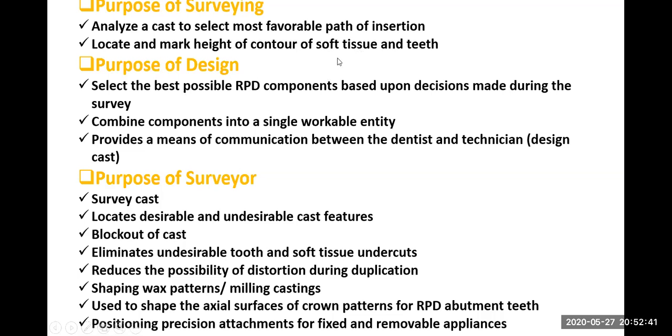And why do we need to do design? It's to select the best possible removable partial denture components based upon decisions made during survey. So you are designing removable partial denture components: where do you need a rest, where do you need a connector, where do you need a clasp. These are purposes for which this survey is done, so that it will help you to make these important decisions.